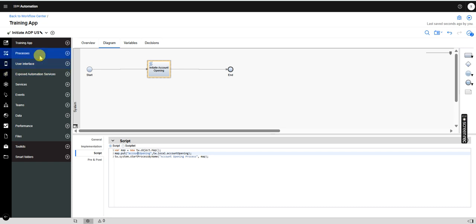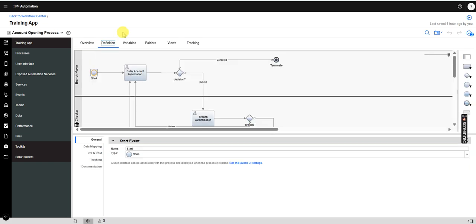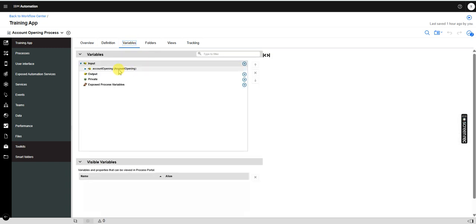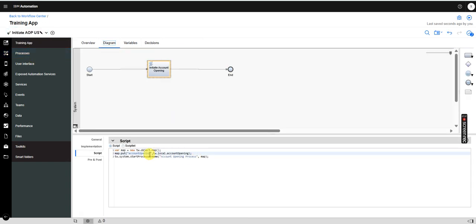Which object is it? If you open the account opening process and you see the variables, you can easily see that account opening is the name of the object. So you copy this name from here and you simply paste it over here. So this map has a key, which is the name of the object in the process, and this is the object itself. So your map is defined.